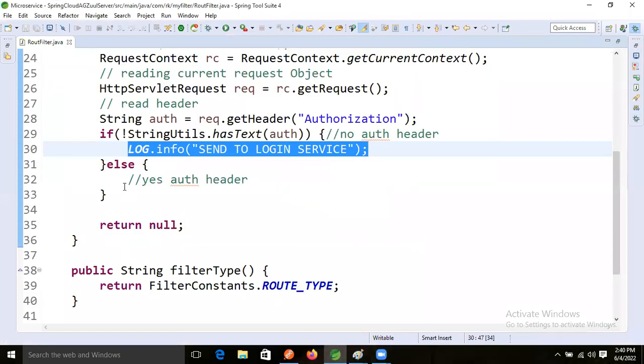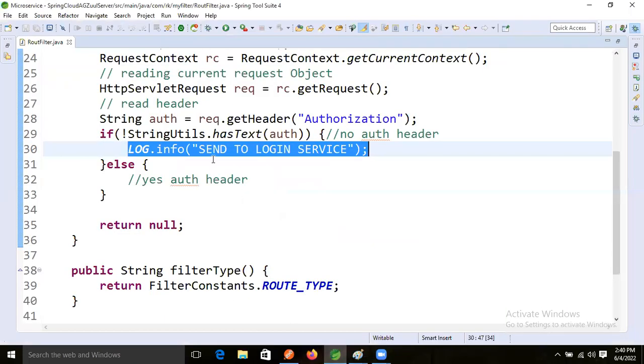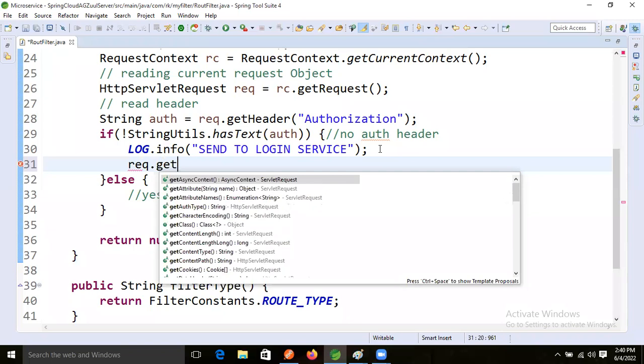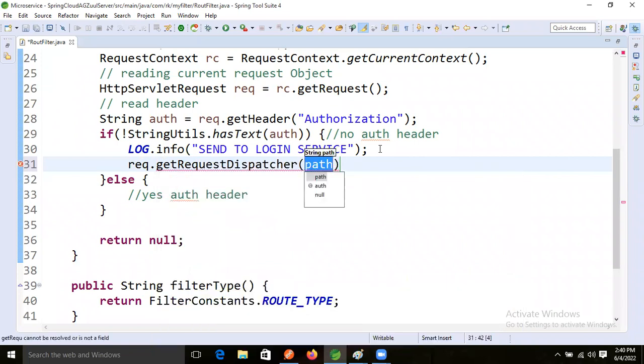So now, does anybody know how we are redirecting the request using the request dispatcher in the servlet concept? Anybody heard about this concept? Request dispatcher, forward, server request. Currently, later we will see that, right? So how are we redirecting now? Just request dot getRequestDispatcher. Get request dispatcher.